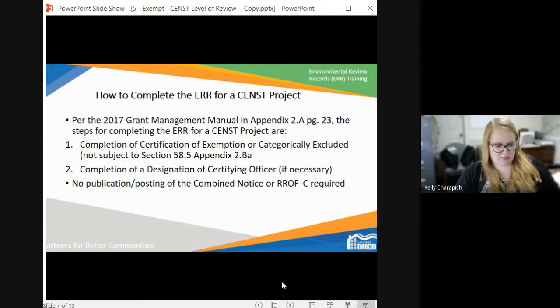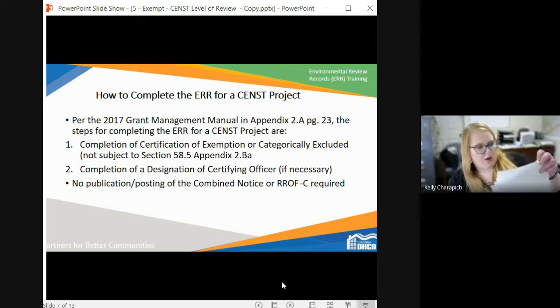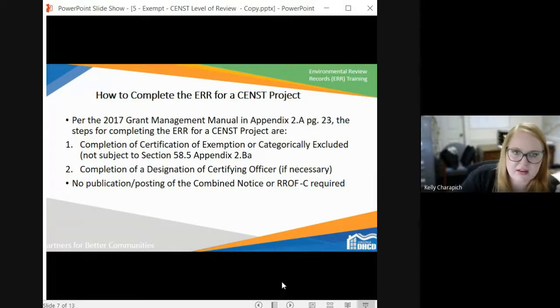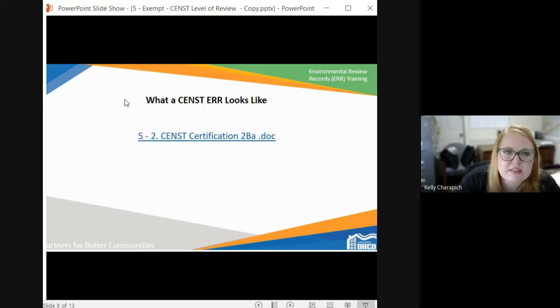So how do we complete the environmental review record for the C-E-Mst project? Well, it is the exact same as the exempt project, except we check a different box. So once again, like with an exempt project, you'll look at Appendix 2A, page 23 to get the steps. You'll complete Appendix 2BA. You'll complete your designation of certifying officer if necessary, and you will not publish your combined notice or your request of release of funds and certifications. So let's see what it looks like.